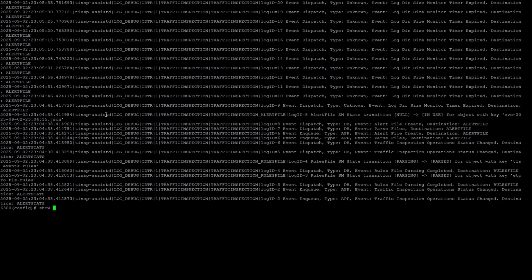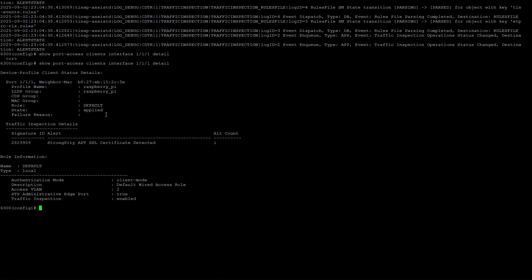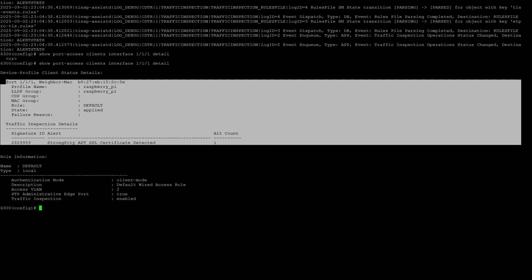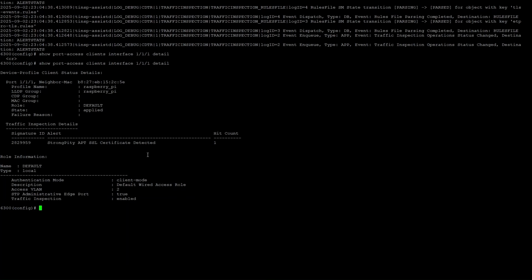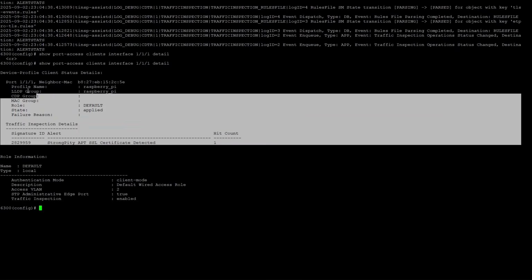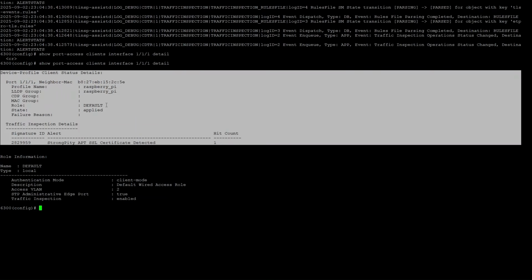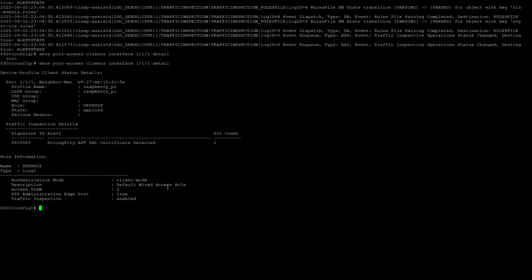So if we go and show port access clients interface 111 detail, we can again see there's just been one hit. I tried to generate some more traffic, but I didn't want to prolong the demo longer than it needed to. So that is about it for the demo. Be a short pause and we'll get back to the presentation.